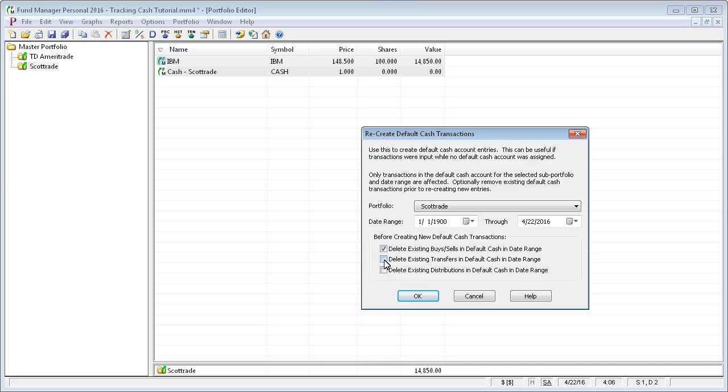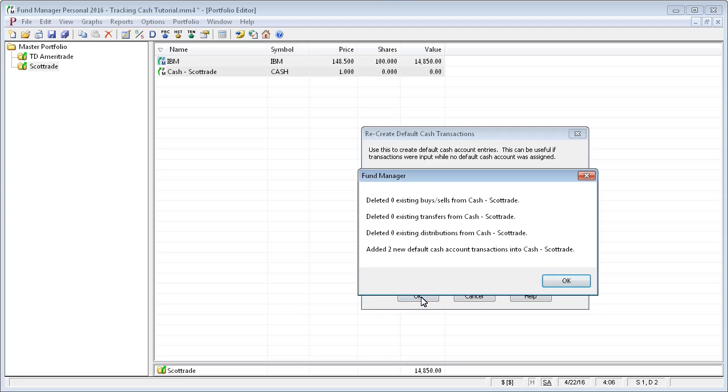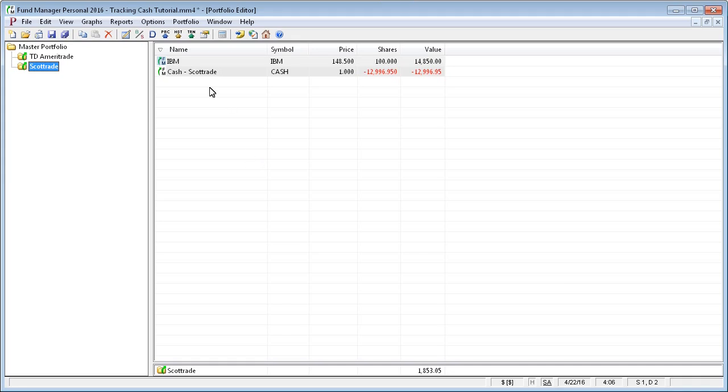These options here allow you to remove any transactions that are already in your cash account before you proceed. Since our cash account is empty right now, it really doesn't matter. We'll just go ahead and check all these. We'll say OK. And you can see that it didn't delete any existing transactions, but it did add 2 new default cash account transactions. So we'll say OK, and we'll go take a look.